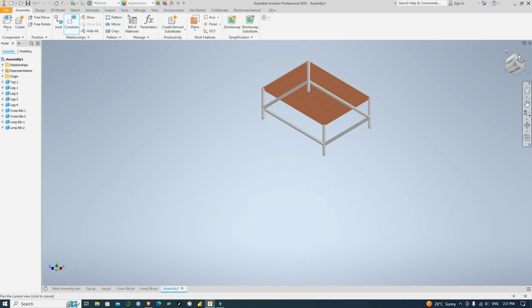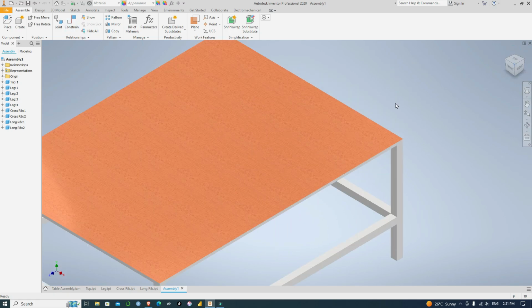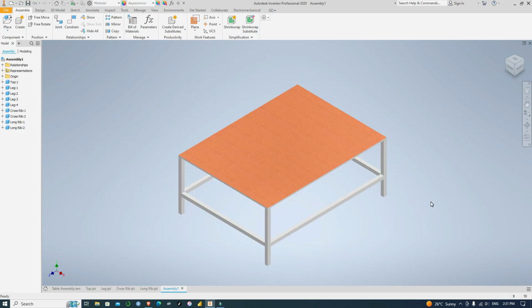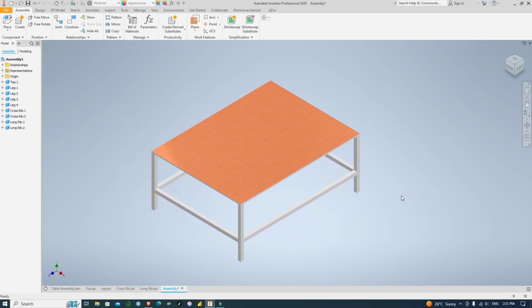Okay, then yeah, we have the table. This is the table that you are drawing, and congratulations, you've made your first assembly.